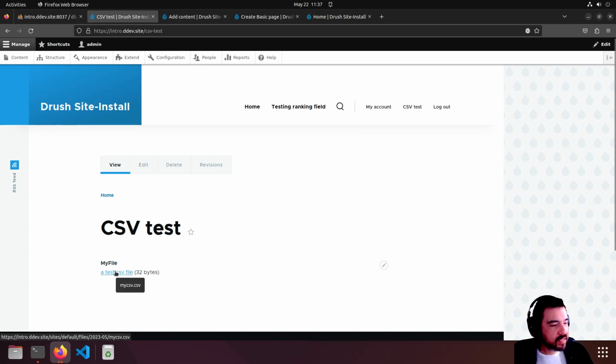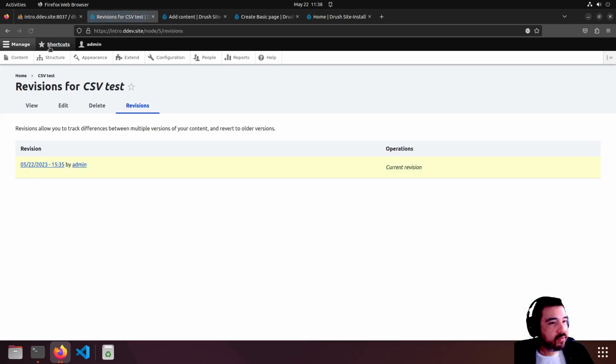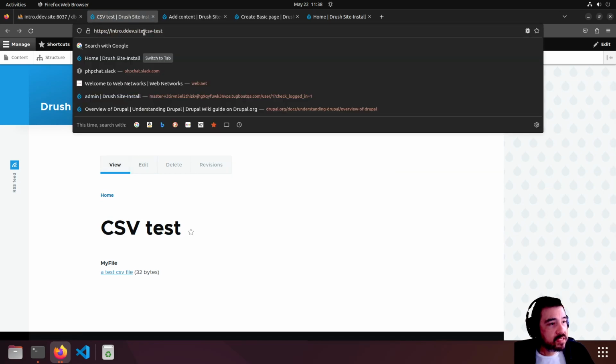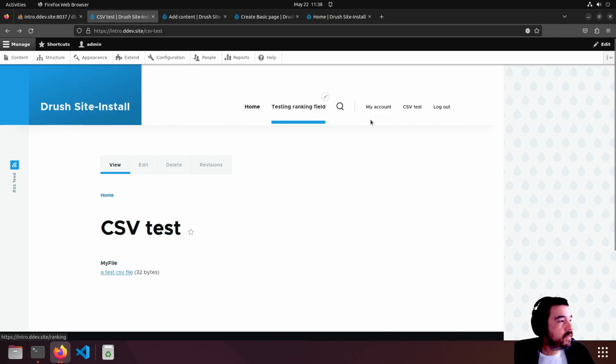I guess you can try testing the upper limits of that 20 MB if you want, but you can trust that it will give you an error if you try to upload a 21 megabyte file or 20.1. Anyhow, from this page, you can view the revisions that we don't have, except the one. You can delete it, edit it, view it, and please note up here, CSV test is in the URL.